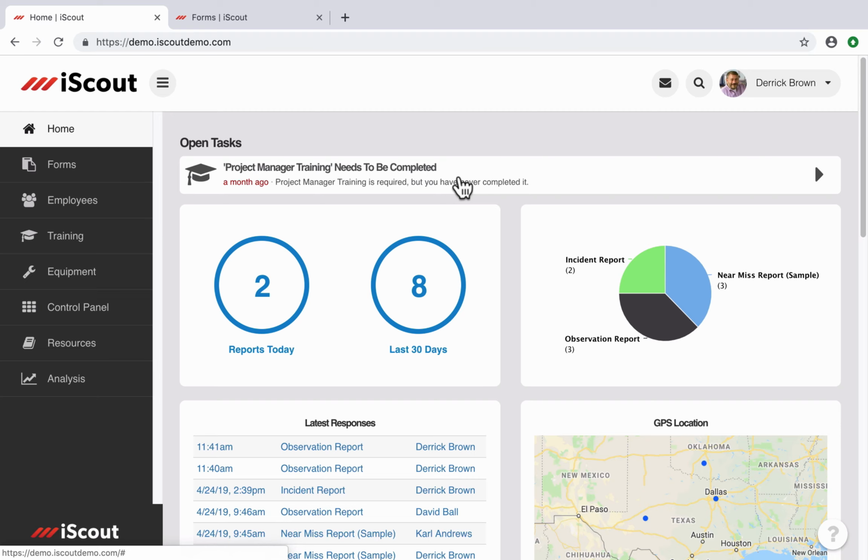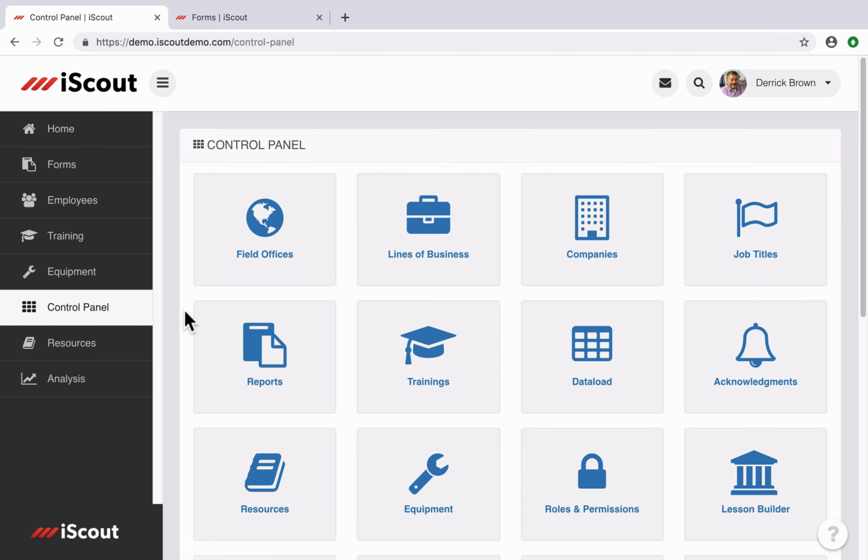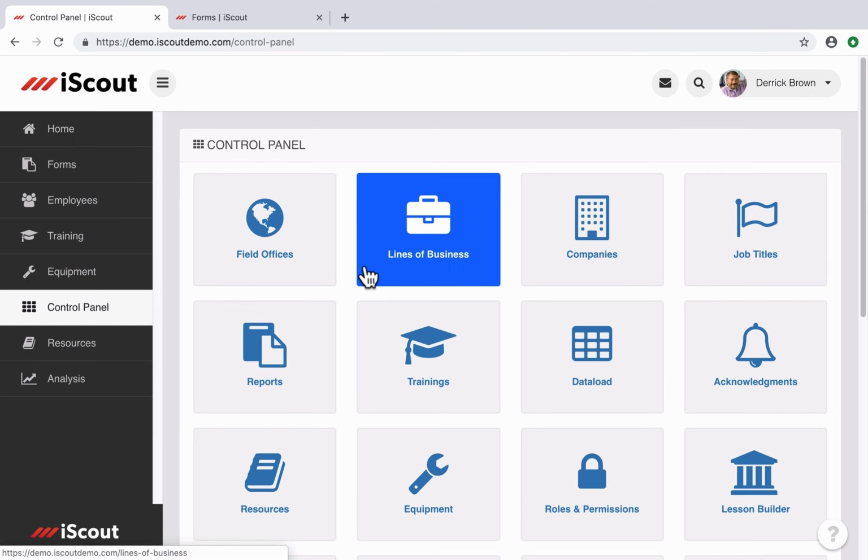This is a video guide about lines of business in iScout, specifically how lines of business are created and managed, and also how they're used throughout the site. So if I go into the control panel, and since I'm logged in as an admin, I can see that there's a line of business button here.